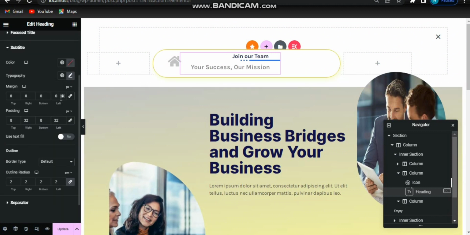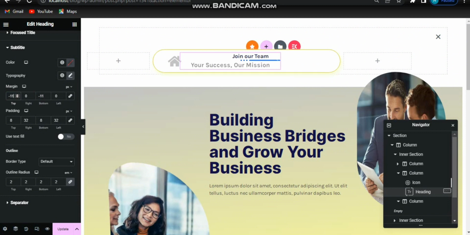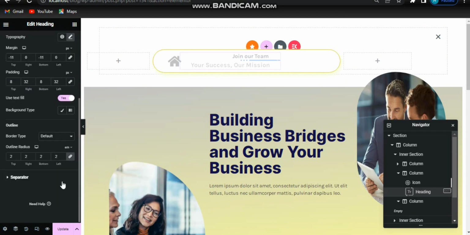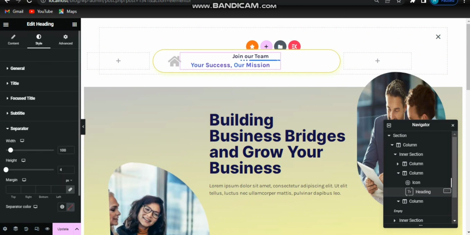Now give it a top bottom margin, negative margin of 11 at the top, and turn this on. Now go to the separator and give it a color.